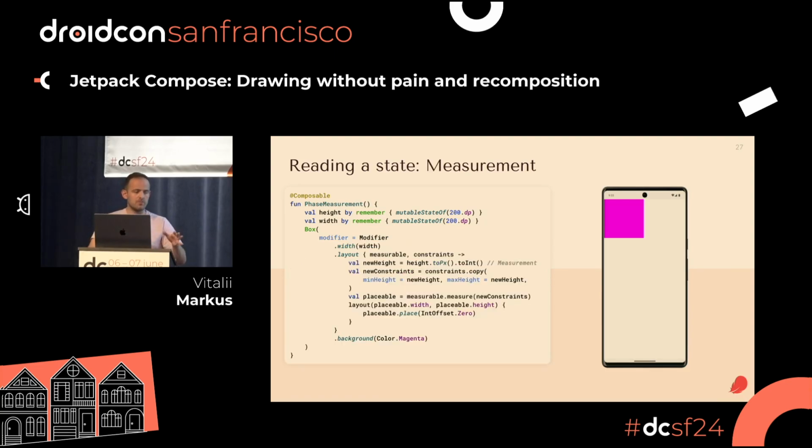Here, there is some custom modifier height. In this case, we read the state in the layout modifier during the measurement phase. Next, we create constraints with the minimum and maximum height, measure it, and finally we place it. So in this case, I want to highlight that the position and the size of the box are identical to the previous one.